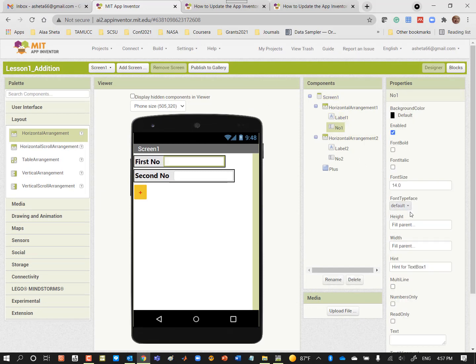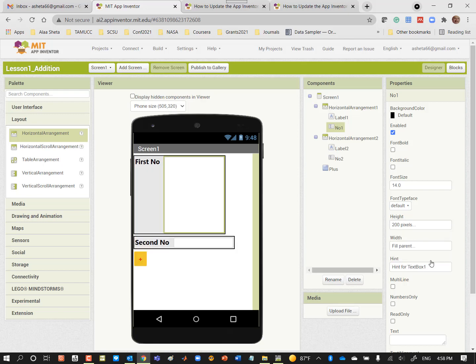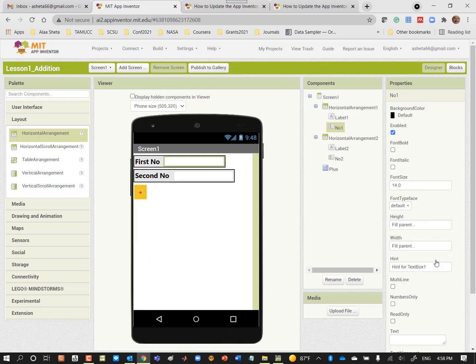So maybe we can go here and say automatic pixels. You can say the number of pixels. Let's say make it 200, for example. Oh, that's the height. We need the width. Okay, so let's say the width is like 200 and see how big it's going to be. See, so it gets bigger.